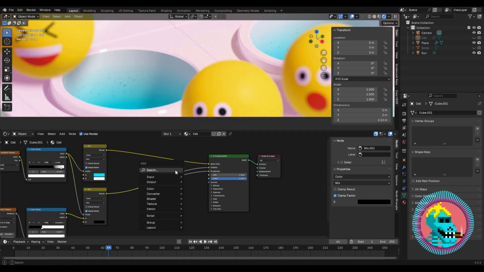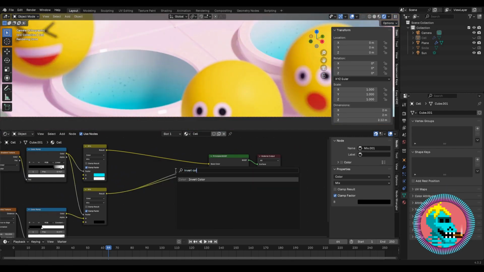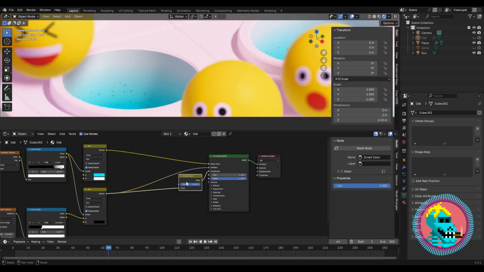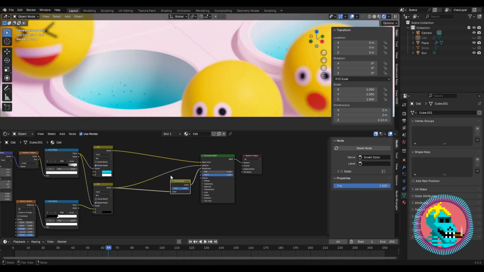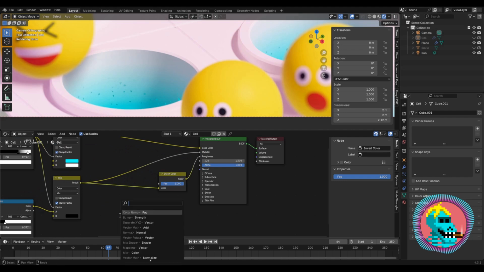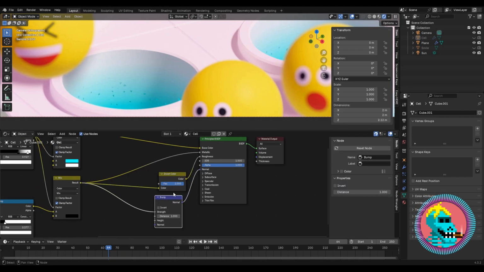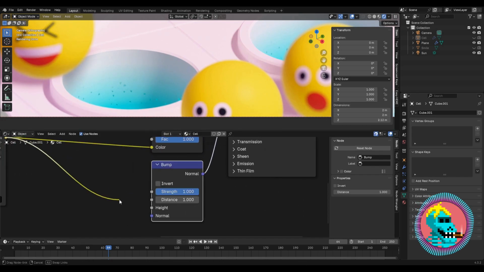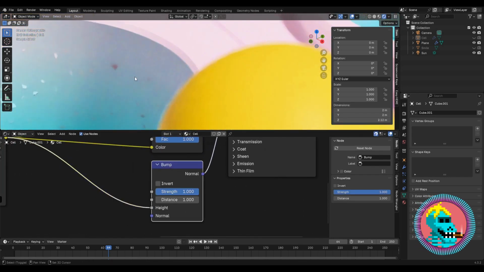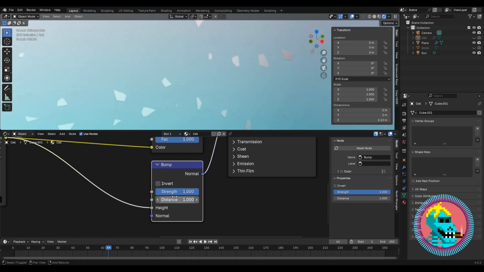Here we add an invert color node. Also a bump node. Connect it to the normal. Let's switch it as height. And reduce the strength.